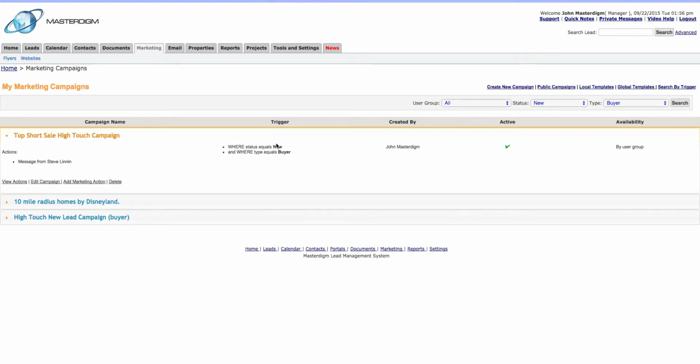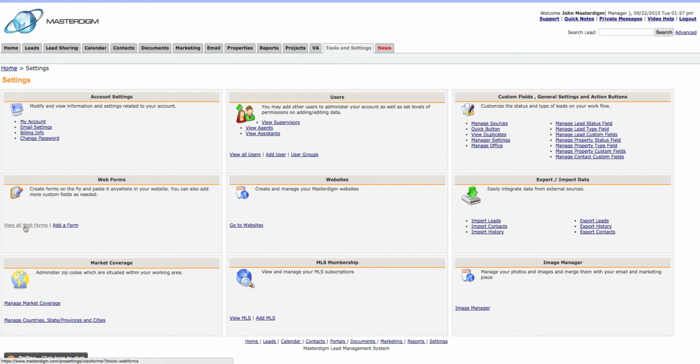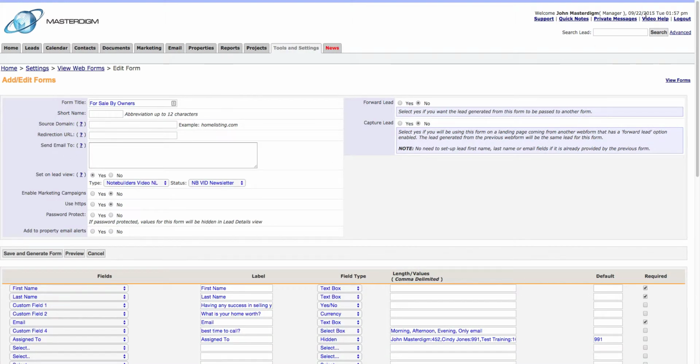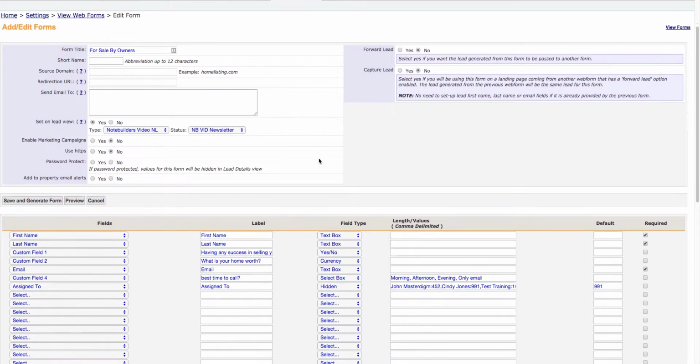The triggers work with the web form. In one of the prior videos, if you go to Tools and Settings and go to your web forms, you will notice that if we have View All Web Forms, these forms will actually kick off a marketing campaign. Let's select For Sale by Owners as an example. Now this For Sale by Owner web form, and if you have any questions, click on the video help to watch how to build this up.